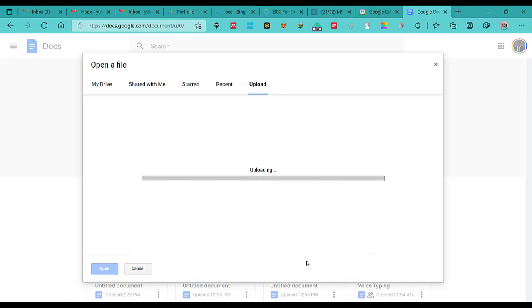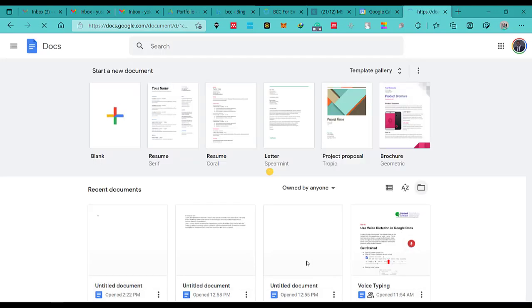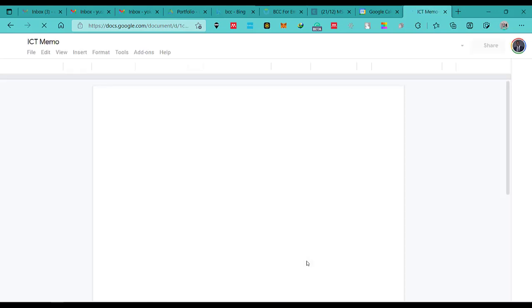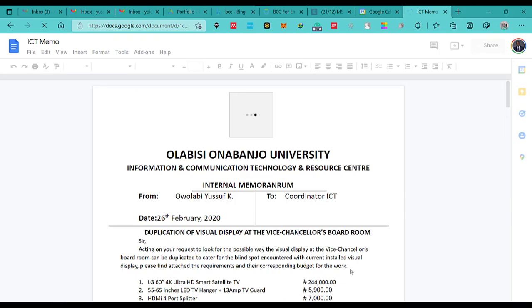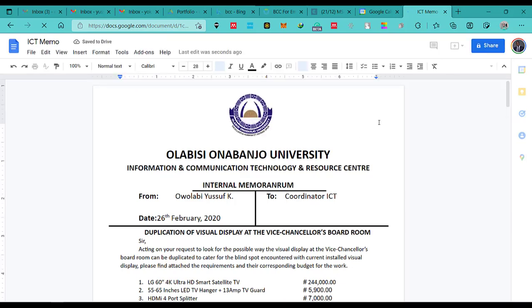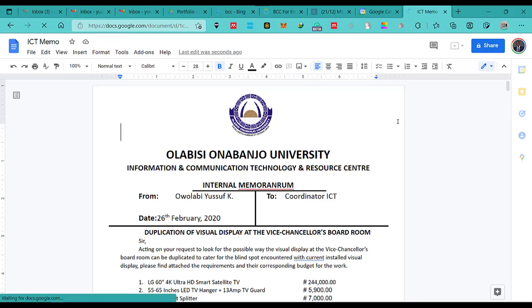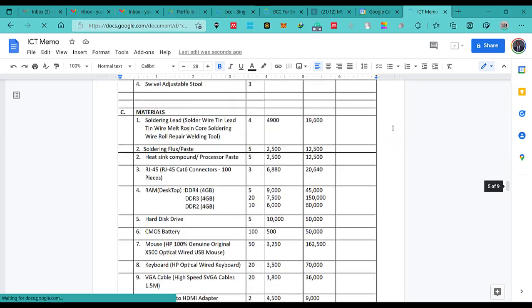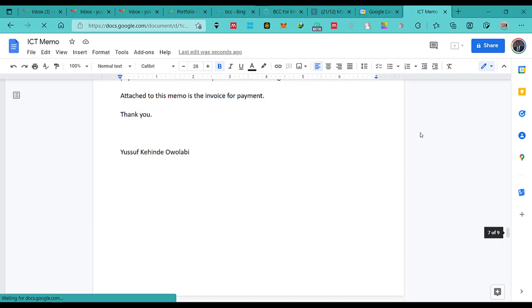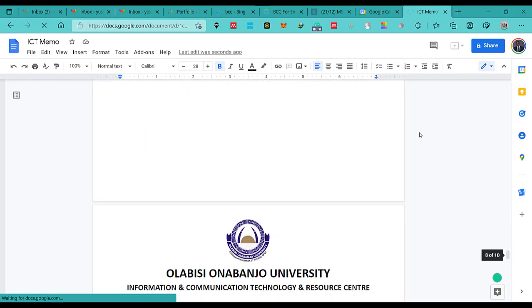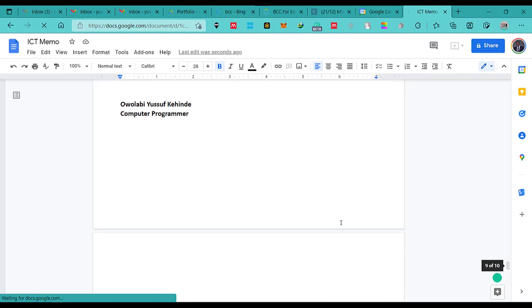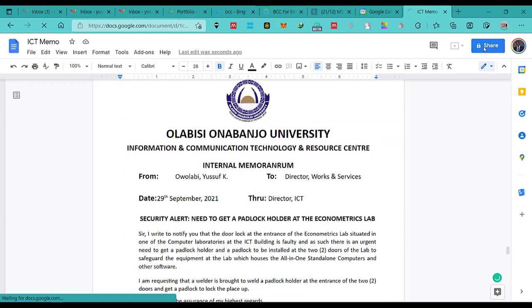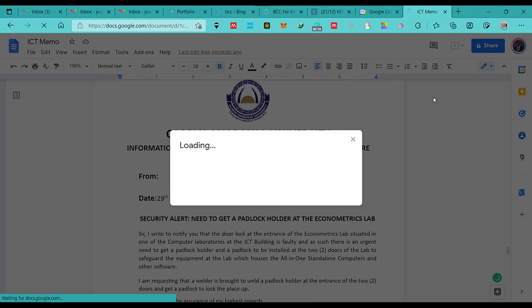I'm trying to upload. So now what I'm doing is taking my work from my machine, from my computer, into a cloud space, such that anywhere I go I can easily access the file, and I can also share this file with my colleagues who have one or two things to contribute to it. So now I've been able to move all my memos into the cloud, and it's been saved automatically online, such that anything I need from there, I can easily edit and do one or two things to it. And I can also share this memo with my colleagues.